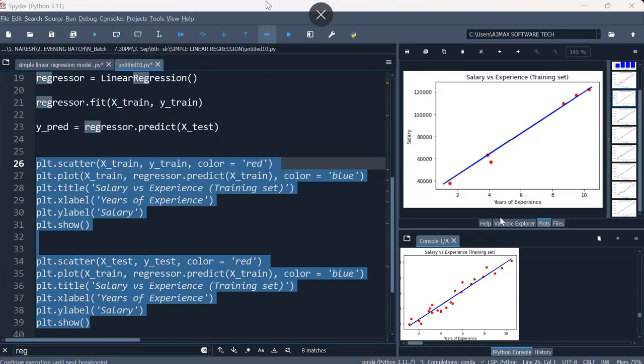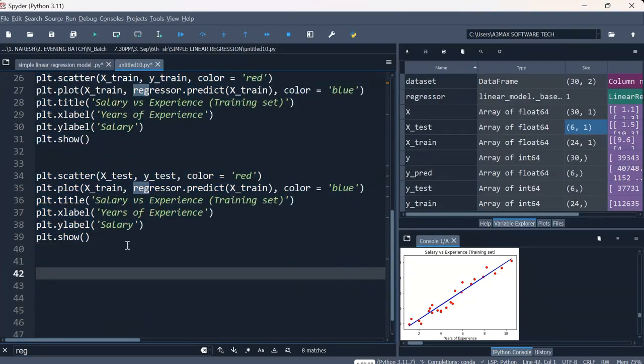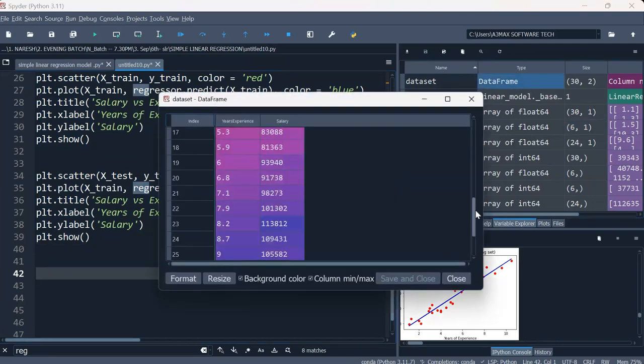Next question. Now, I want to predict the future. In the data set, what is the maximum salary experience I have?